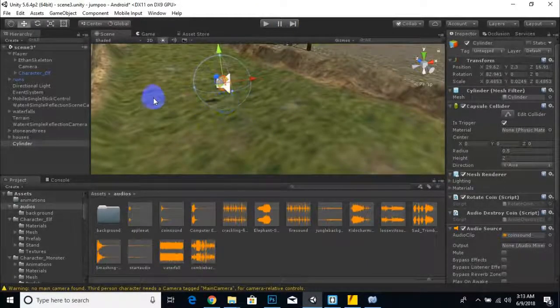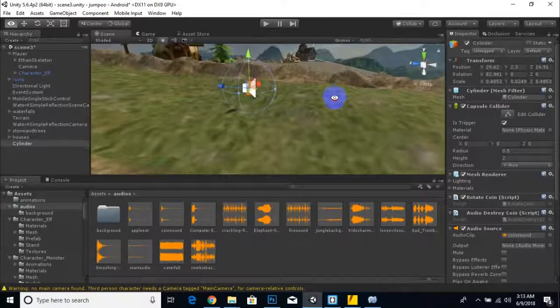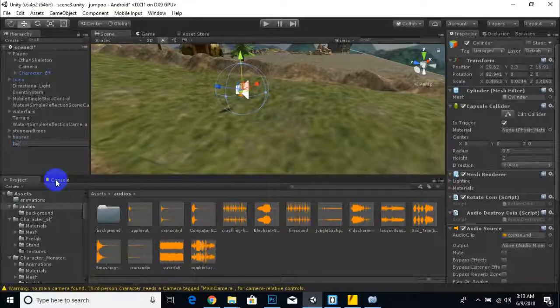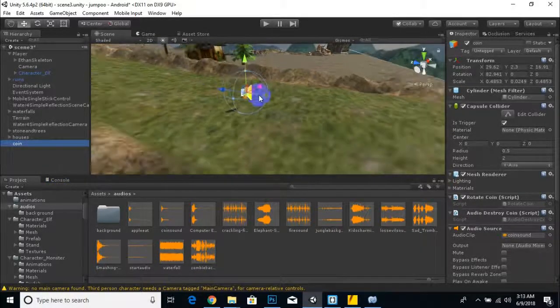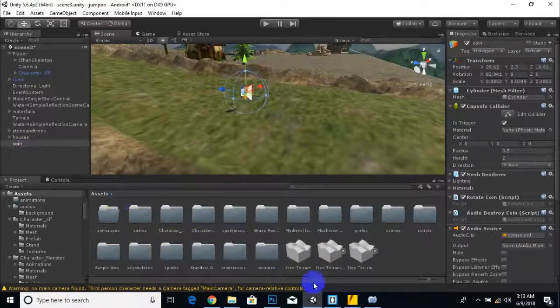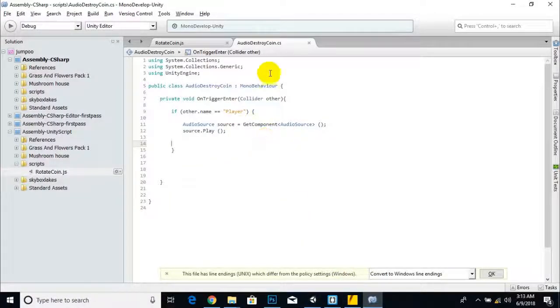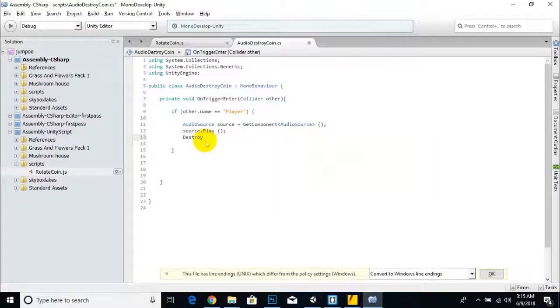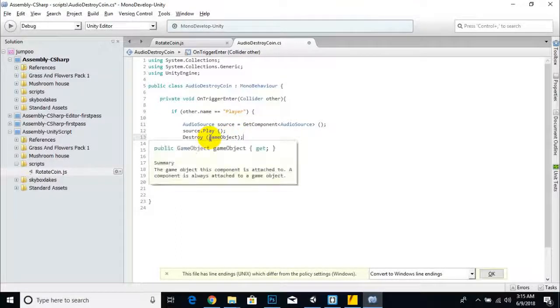Now we'll rename this cylinder to coin, and we will add some more functions to this coin. We already have this for destroying the game object. We will write here Destroy(gameObject). This is the function for destroying the game object. So when we enter, the game object will be destroyed.